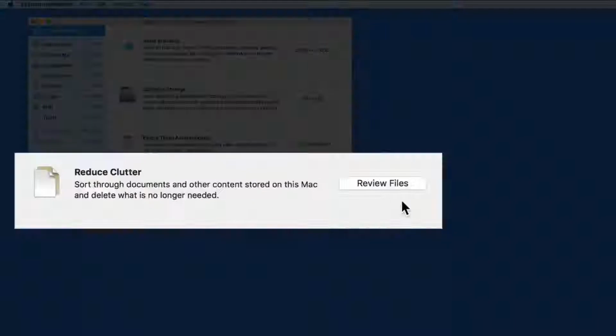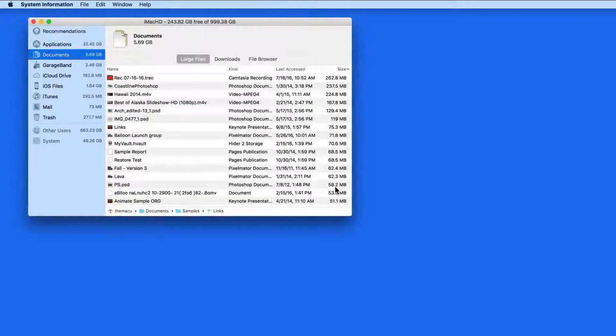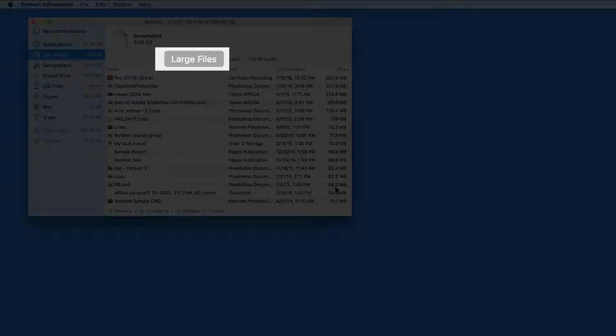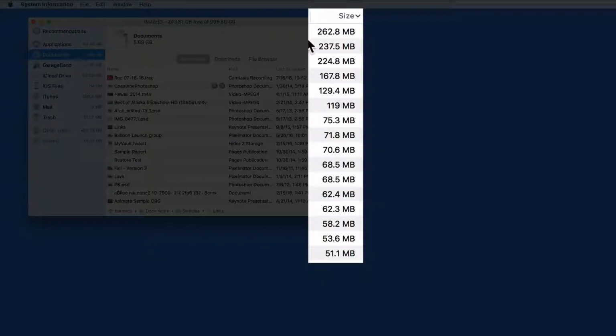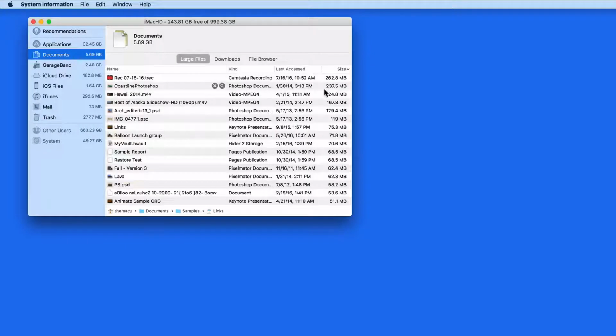The Reduce Clutter option here lets you locate and remove large files that you might not need anymore. With the Large Files button selected here, we can see all the files on this user account arranged by size. The largest one I have is this Camtasia recording that's about 260 megabytes in size.